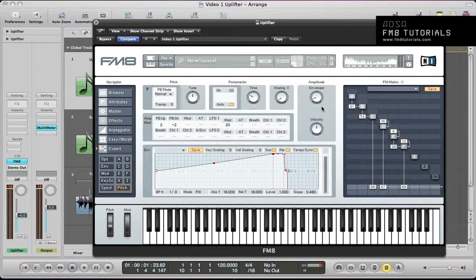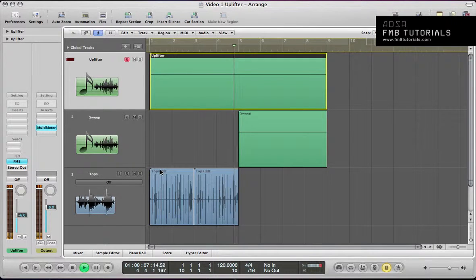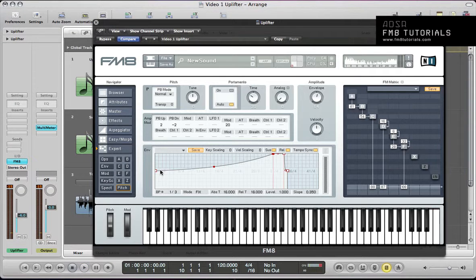Now we just need to check the envelope amount, up to about 54, so we've got more of a pronounced effect with that pitch rise. And maybe just put a bit more of a curve on there, so it's a bit more subtle the way the pitch bends in. Okay, so that's our pitch rise set up. Let's now look at operator X.